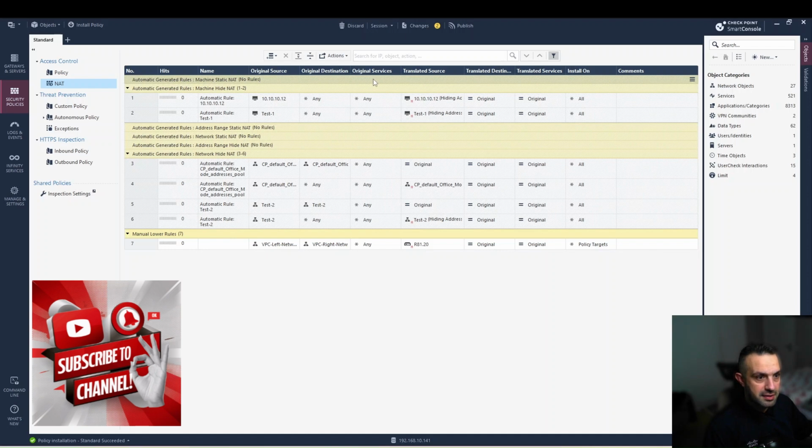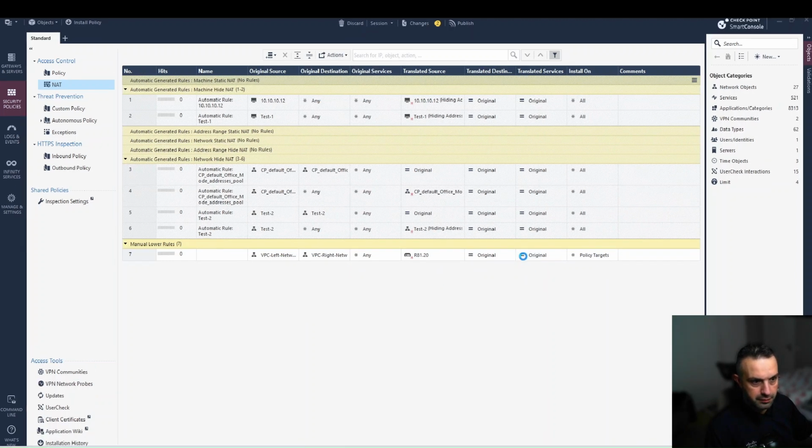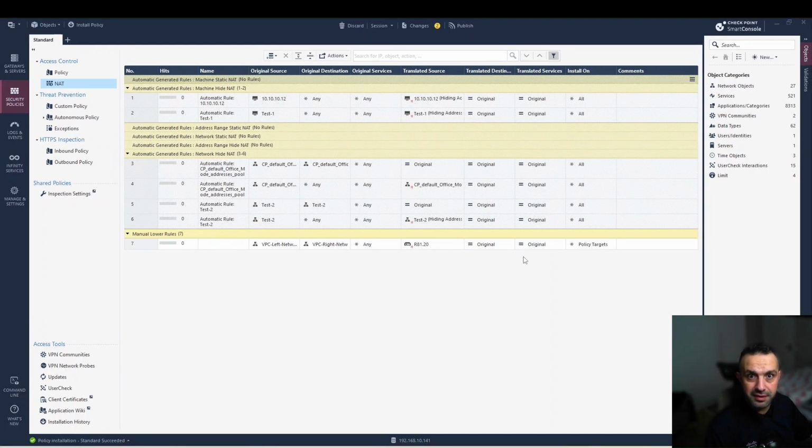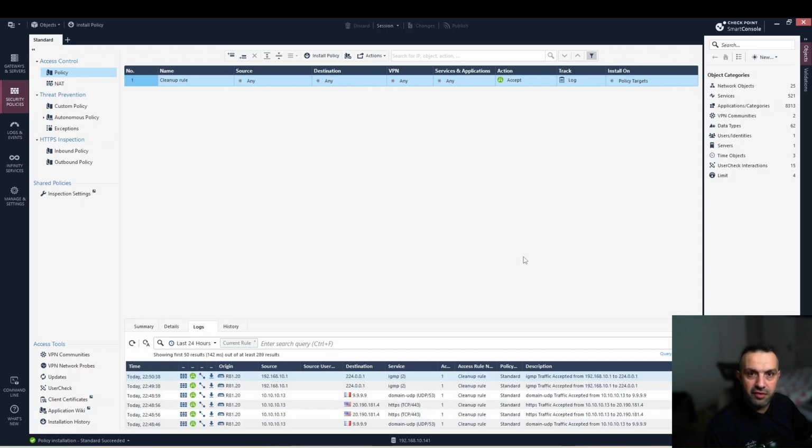Now let's discard these changes, we don't need them. And by the way, when you use hide NAT, external entities cannot connect to this object. So if, for example, you have a web server that you need external devices to be able to connect to, we need to use static NAT. Static NAT is one-to-one, so you need one public IP address to connect to this device, to your server.